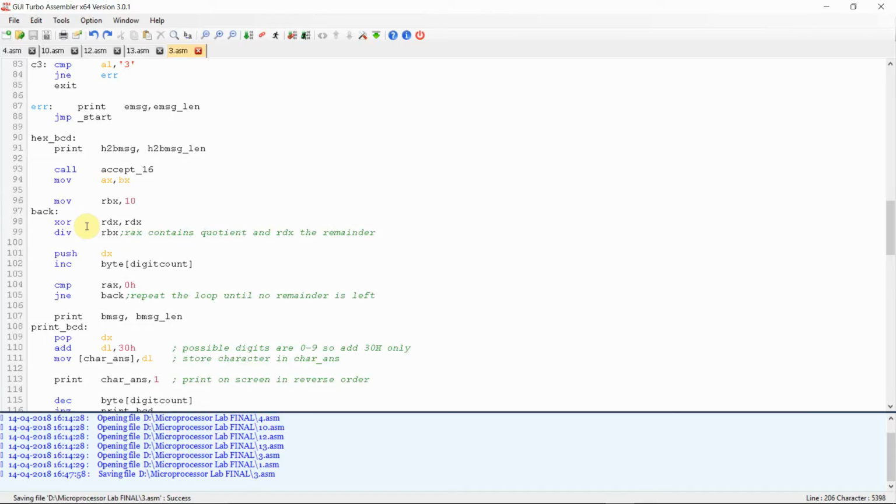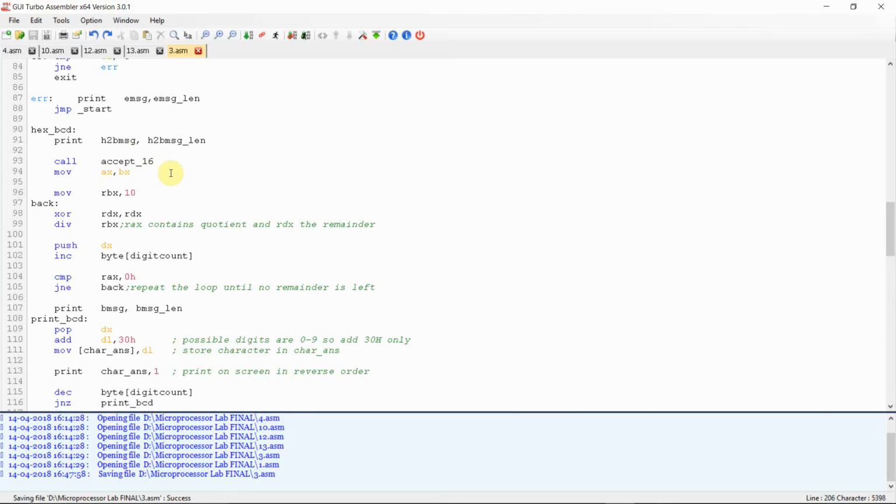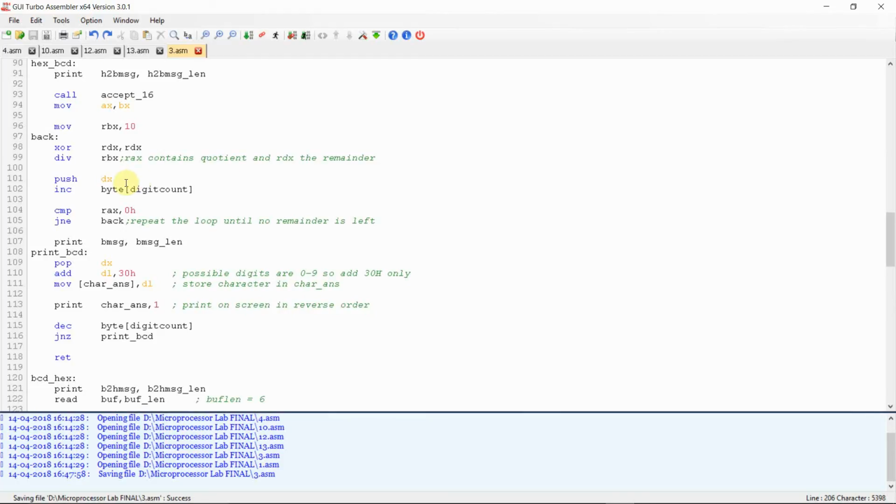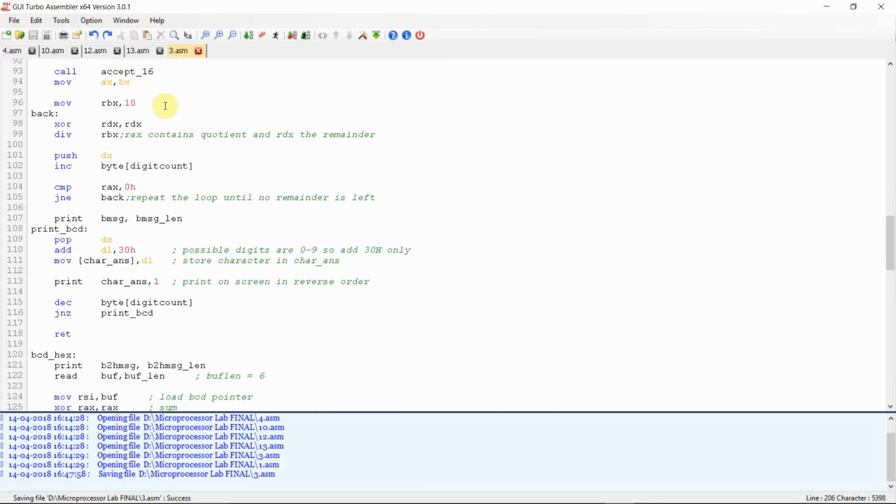Then we divide RAX by RBX. Now RAX contains the accepted hexadecimal number from the user. So when we divide RAX by RBX, the quotient is kept in the RAX and the remainder is put into RDX. We'll push the remainder one by one onto the stack. We'll push DX onto the stack, which is the remainder.